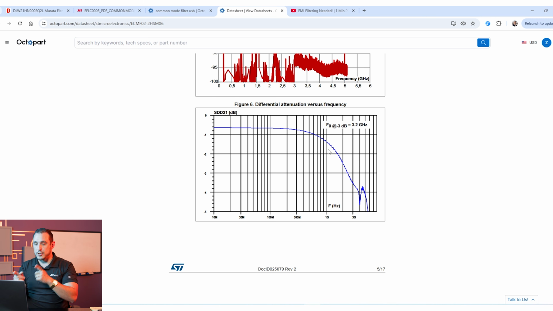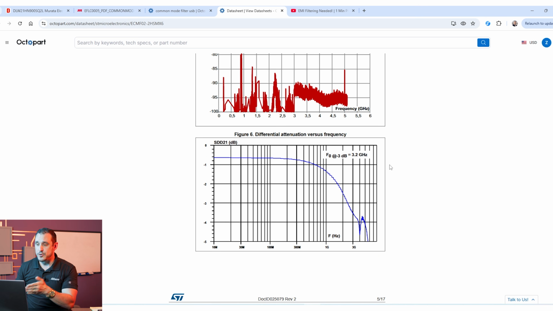So this is the first thing you should look for. You should look for the differential insertion loss, and you want to make sure that it is very low within the channel bandwidth that you're targeting. Well, the next thing you should ask is, what about the common mode noise or common mode signal? Is there an attenuation value for that?